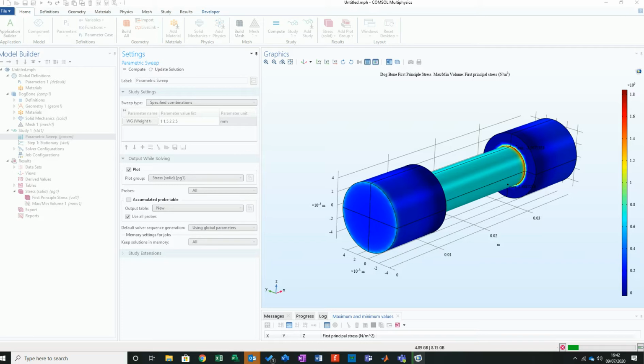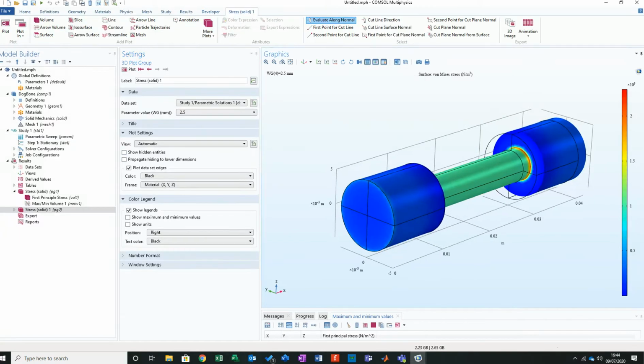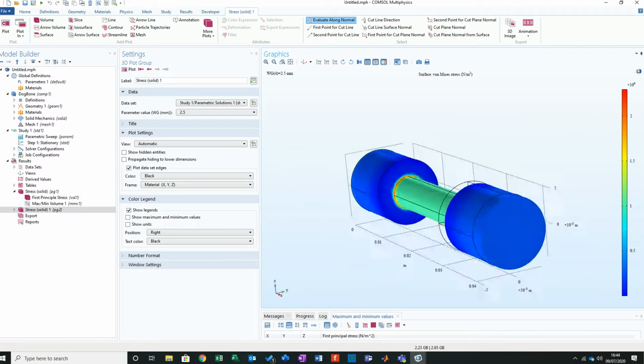And now we wait. In fact, I may pause this, guys, for a minute just whilst this solves. And we're back. You'll notice I paused it just to save time.